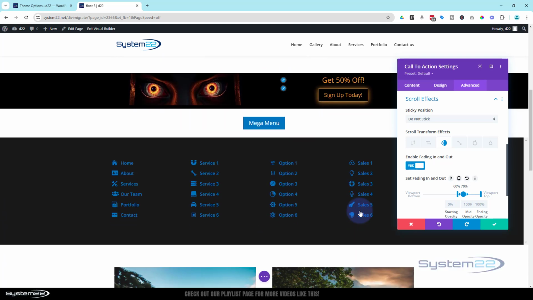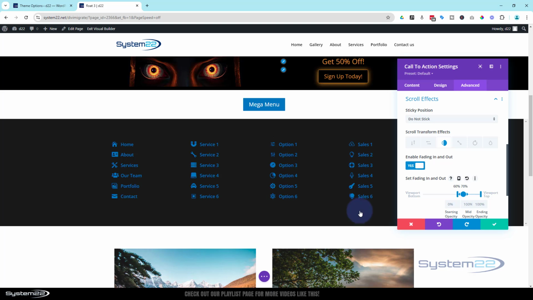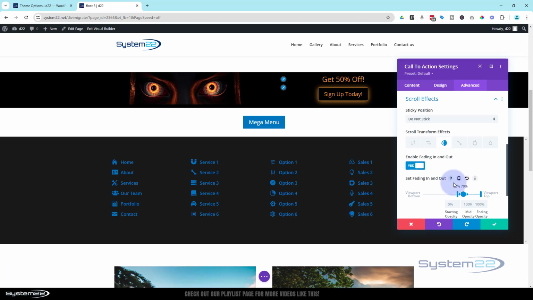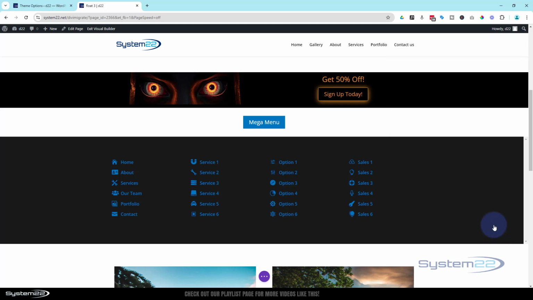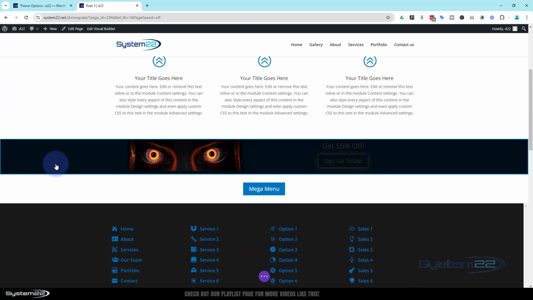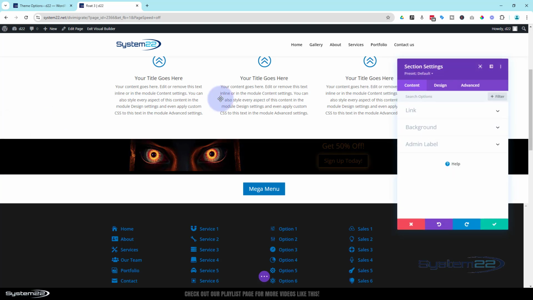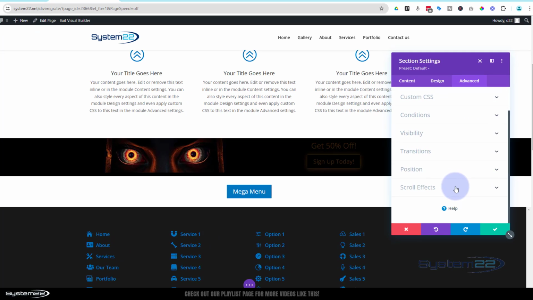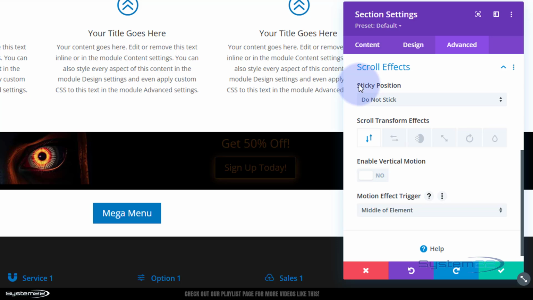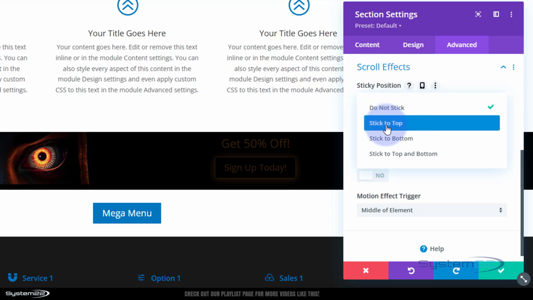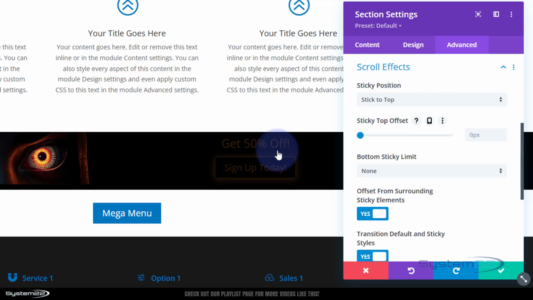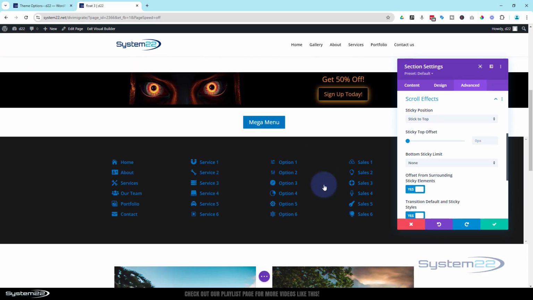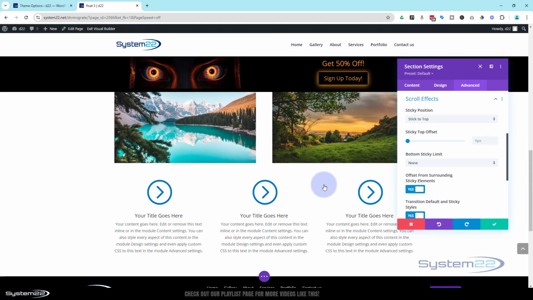Now, if you wanted to make this a little more urgent, you could stick it to the top so it's there at all times. To do that, let's save our call to action settings. We'll go back into the actual section it's in, the blue tab for the section. Again, if we go in there and over to advanced, down to scroll effects, sticky position, we can say stick to the top. Now when we roll up, it'll stick to the top.